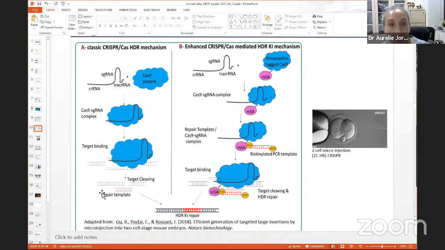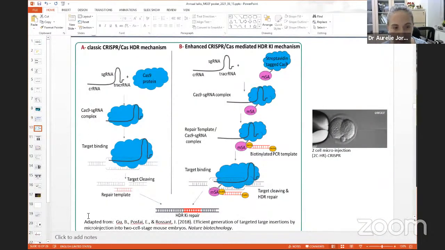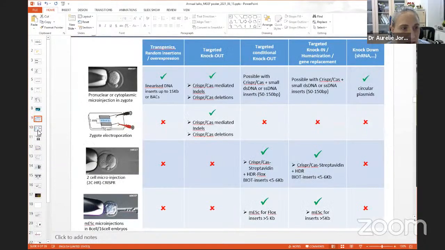So this is what I was telling you, this mechanism to do these knock-ins. It came from this paper from Janet Rossant's lab in 2018. And I've actually interacted a lot with Bin Gu, who designed it. And so the idea behind this project is why inject at the two-cell stage.